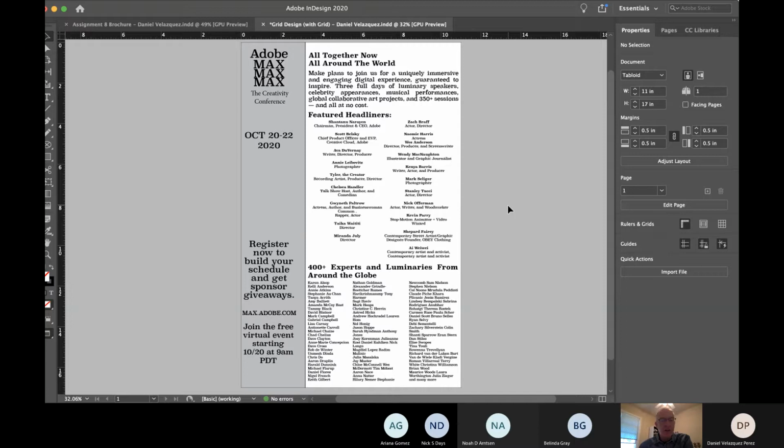Okay. Looking on down farther. So then down where you have register now to build your schedule, and then you have the website and join. That's very close to the left edge. Might move that, center that in that column. Okay. Just because it looks like it's a little bit far to the left. But you might play around. Maybe that would look better instead of being centered, either left or right aligned. Okay. Altogether looks good. Featured headliners looks good.